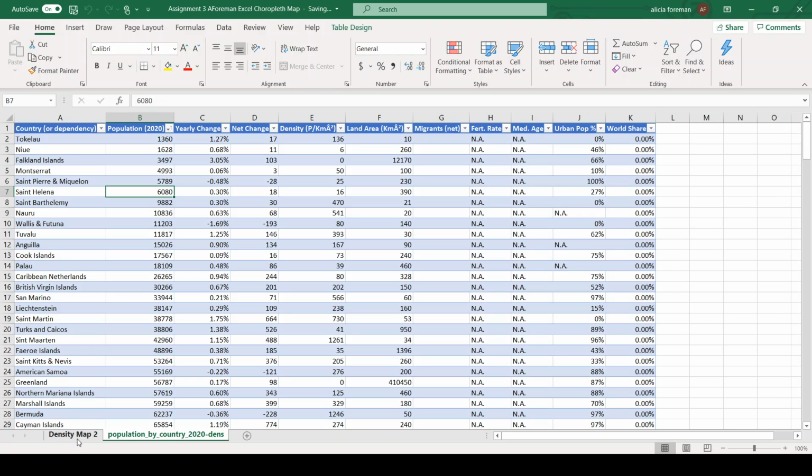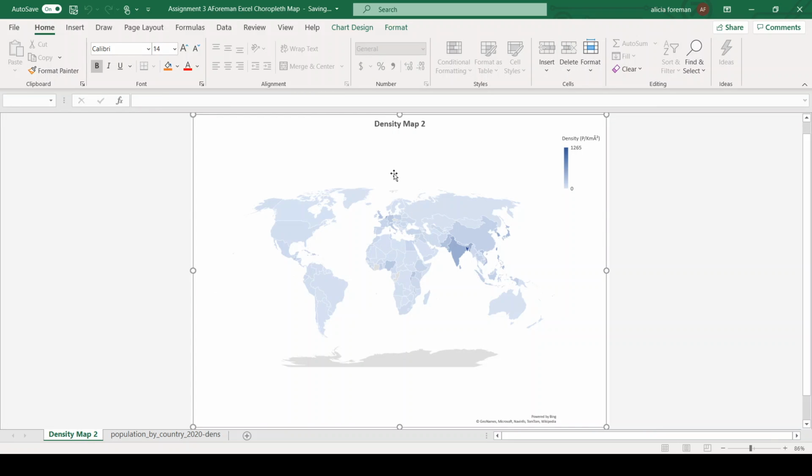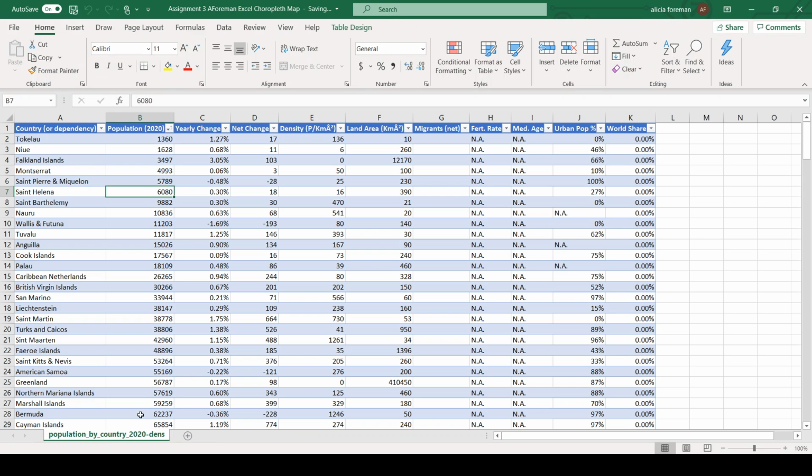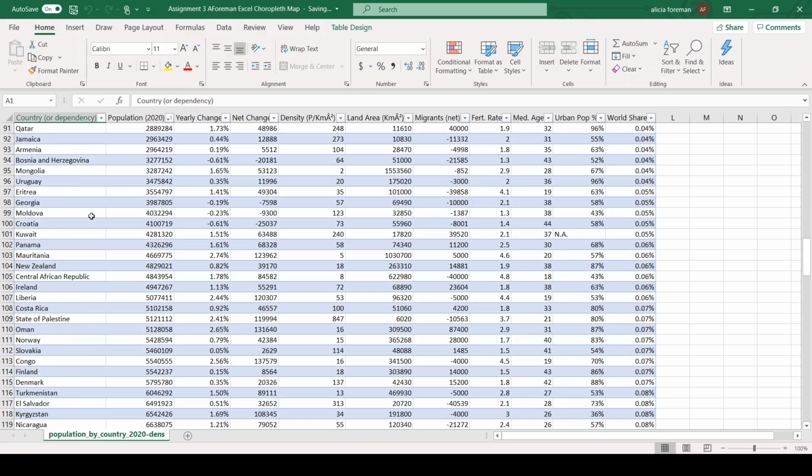As you can see here, I've already done one, and that would be the density map. Let's go ahead and delete this. Delete, and we will do that density map again, I suppose. So here we're going to select the country. You said select it and go all the way to the bottom.